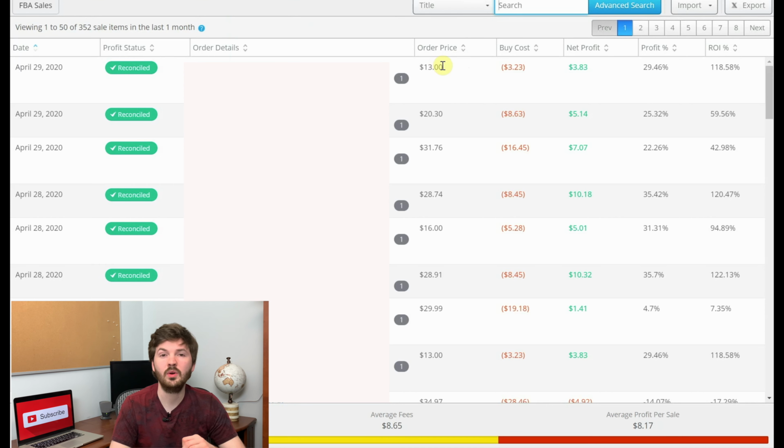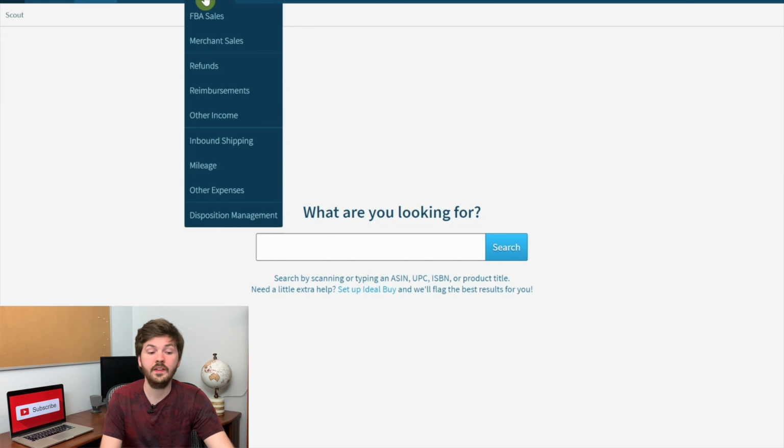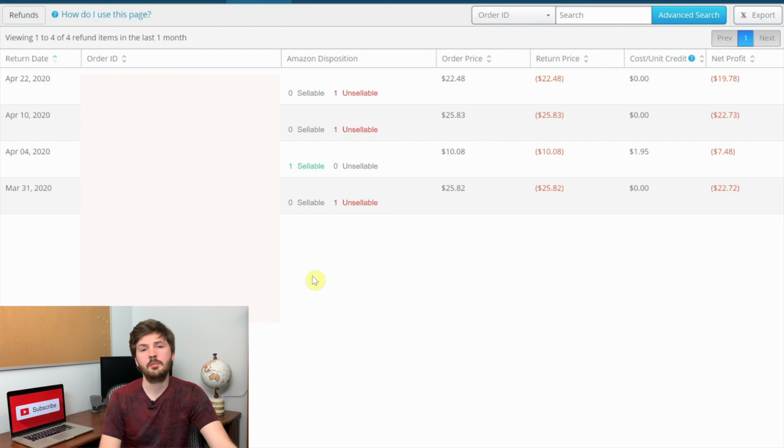So let's take a look at what else is on the accounting tab. Next, on the accounting tab, we have refunds, reimbursements, and other income. Now, refunds and reimbursements are going to have a similar page, but we'll take a look at them real quick. I think most of this information is pretty self-explanatory. You have the date that an item was returned, you have what item was returned, you have the disposition of whether Amazon said it was sellable or unsellable.